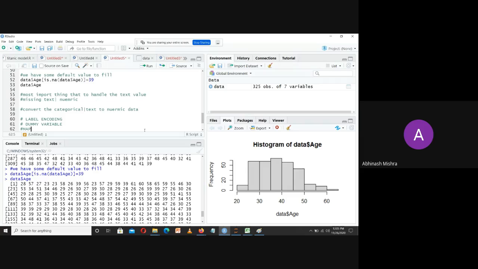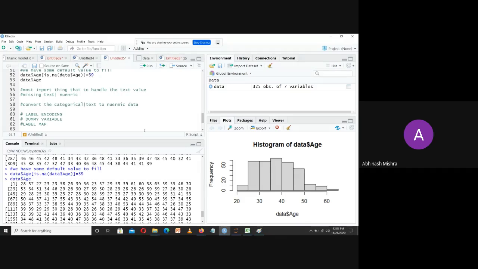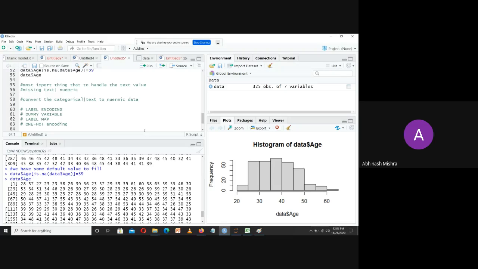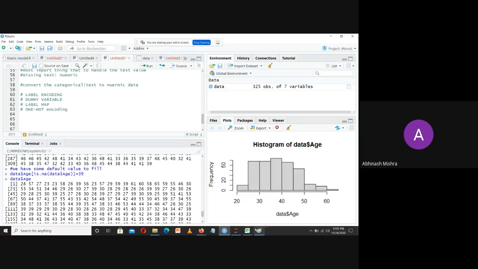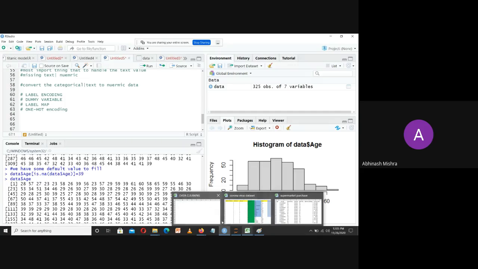And we have label maps. And at the last, we have one hot encoding. Now, what is the main thing? The main thing we will be moving into is dummy variables. How do we actually create a dummy? What is basically a dummy? In order to understand dummy, we have to go with a very simple example.